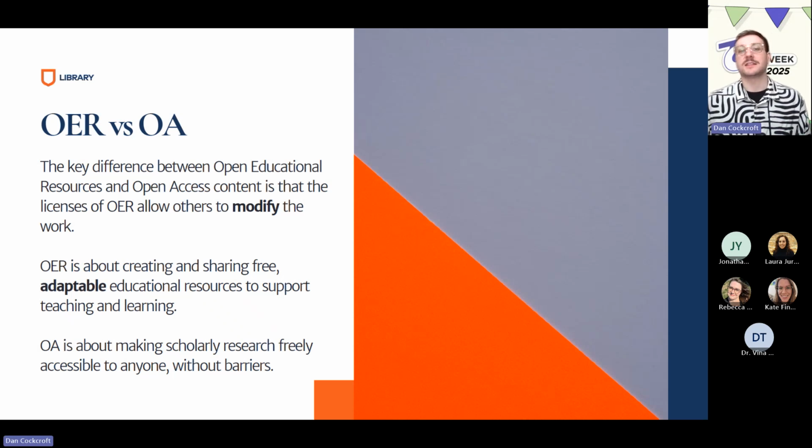OER is about creating and sharing free, adaptable resources to support teaching and learning. Open access is similar. It's about making scholarly research freely available to anyone without barriers. But we can see there the need to modify is different when we're talking about research.